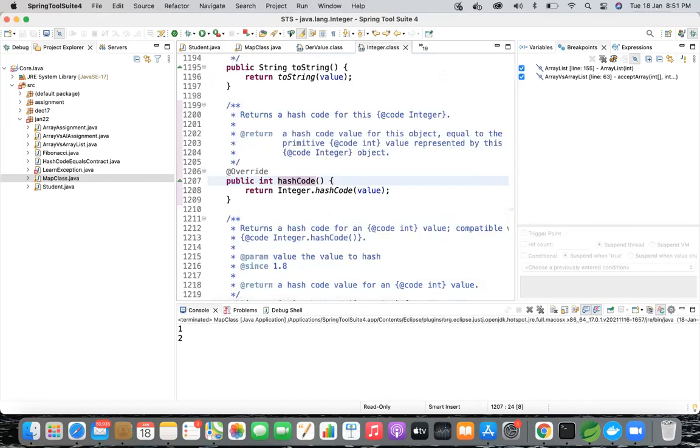So they are having their own implementation for hash code. So what is the purpose of overriding your hash code and equals, and what is the purpose of not overriding them? That is the experiment we learned right now. If you override them, the duplication will not be inserted into your map, so you will have a unique set of data.